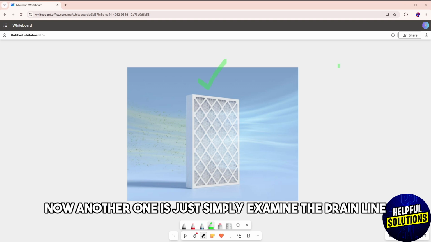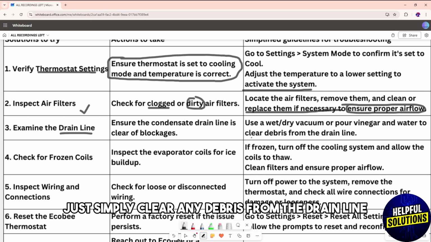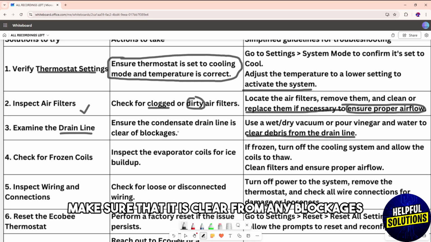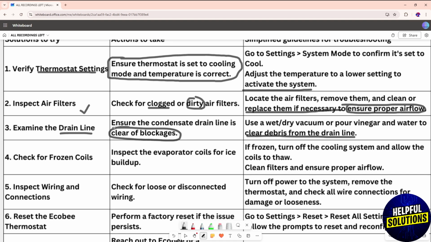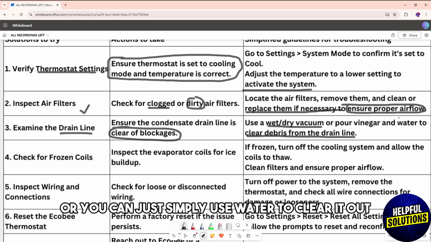Now another one is to examine the drain line. So guys, clear any debris from the drain line. Make sure that it is clear of any blockages. You can use a wet or dry vacuum, or you can use water to clear it out.